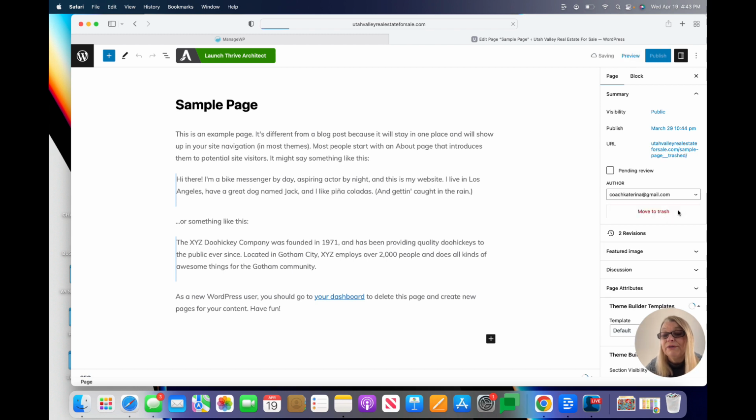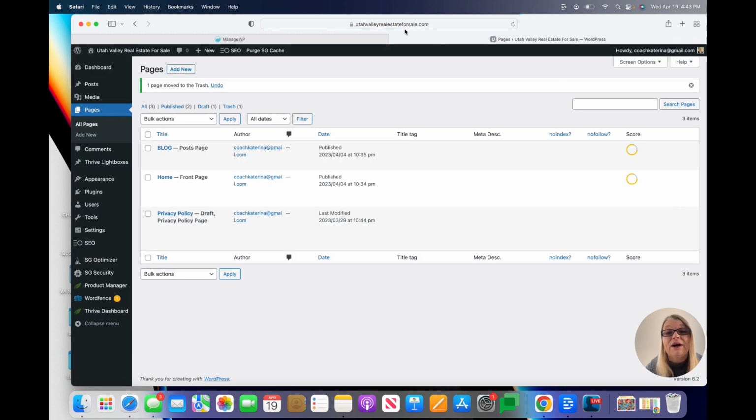Move to trash. Okay, so that's what you do. Just move it to trash. And now it's gone. That was a new feature that WordPress just put in.